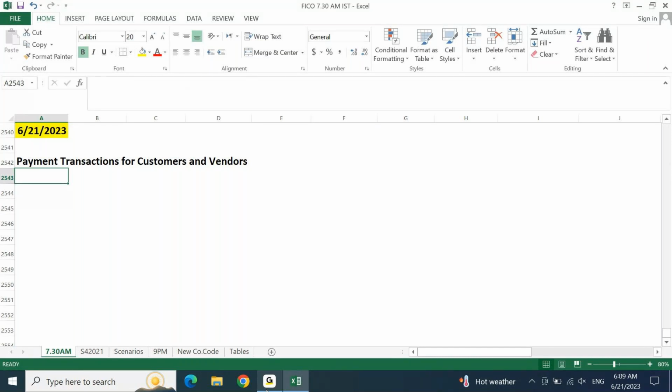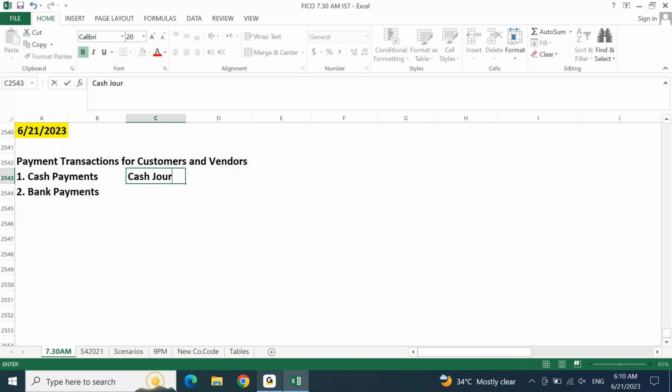You have two types of payment. One is cash payments. Second one is bank payments. To make any cash payment, what functionality do we have to use? For cash payment, you will have to use cash journals. For bank payments, you will have to use house bank. In short, without cash journal, we are not supposed to use cash payment. Without house bank, we are not supposed to use bank payment when you are working on SAP.